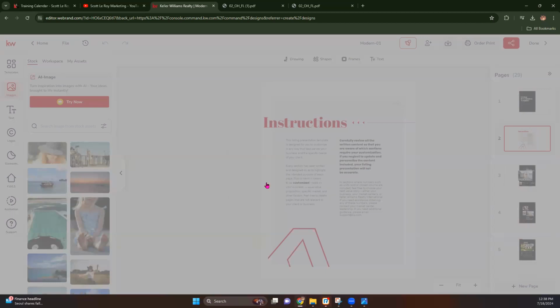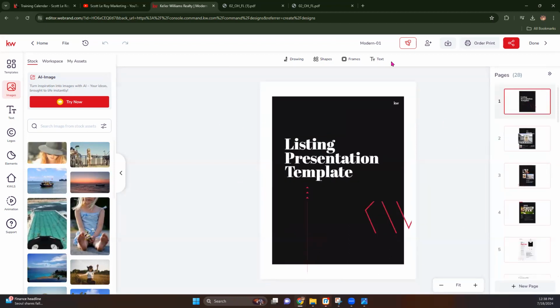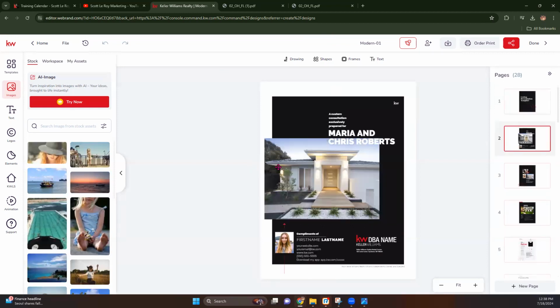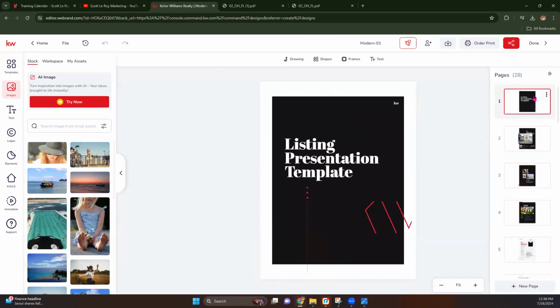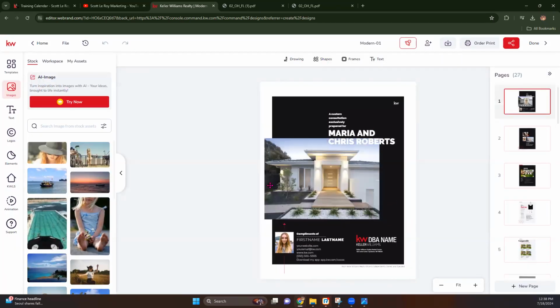We're just hitting those dots and hitting yes. As you can see, it quickly removed it. Now, I don't know about you guys, but I don't think that this page is necessary. I think this is more of the cover of the listing presentation. So I'm going to delete this one too. Now you can delete or leave as many pages as you want. Again, your presentation, your business. So you get to kind of really customize this to work for you.